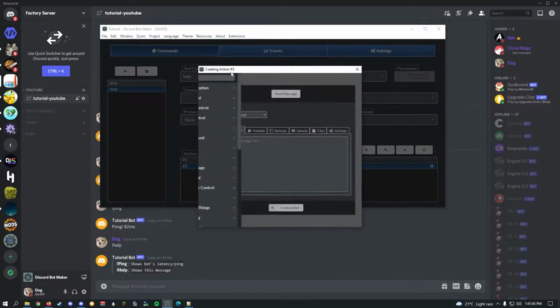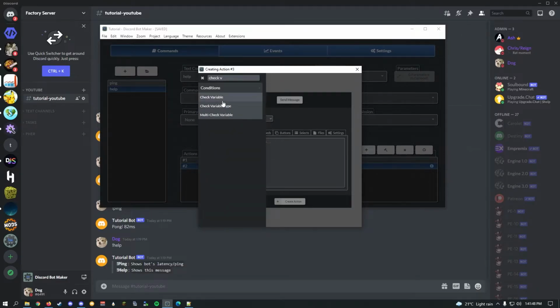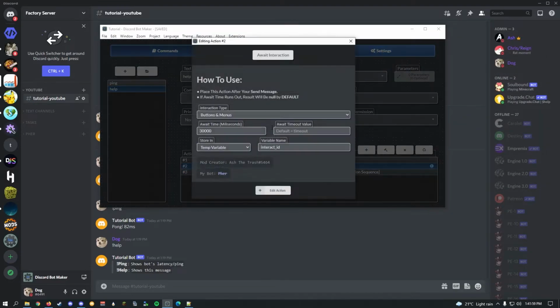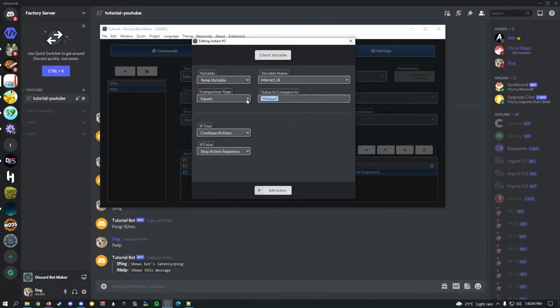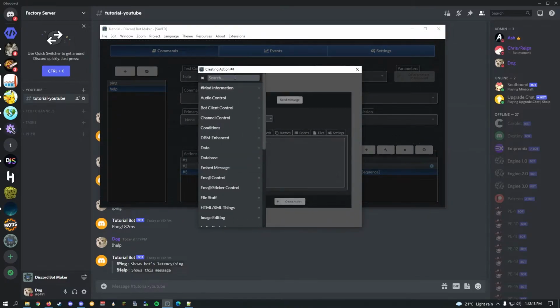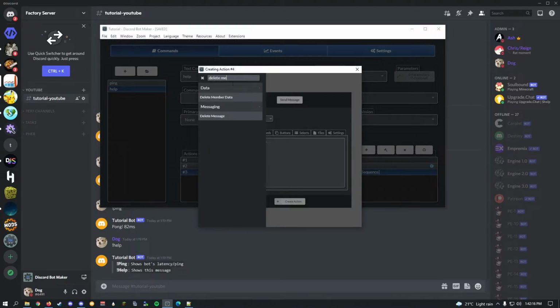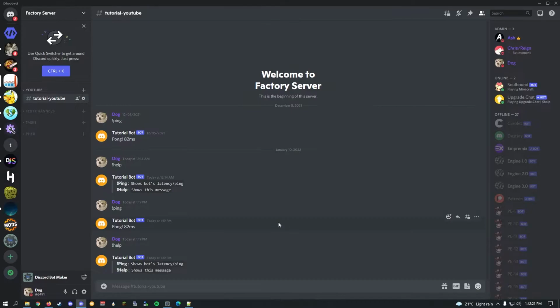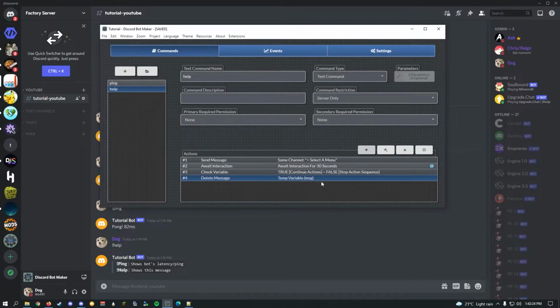So what we're going to do, if the user does not respond, we're going to check variable, and our variable will use last interaction ID. So we're checking if last interaction ID is timeout, because if it times out, the default will go to timeout. So if it has timed out, that means the user has not pressed any buttons in the 30 seconds. If true, we want to continue. So we'll just make it delete the message and stop the command. So we'll just use delete message, and in source message we'll use the message variable. So it's going to delete the main message we had sent up here.